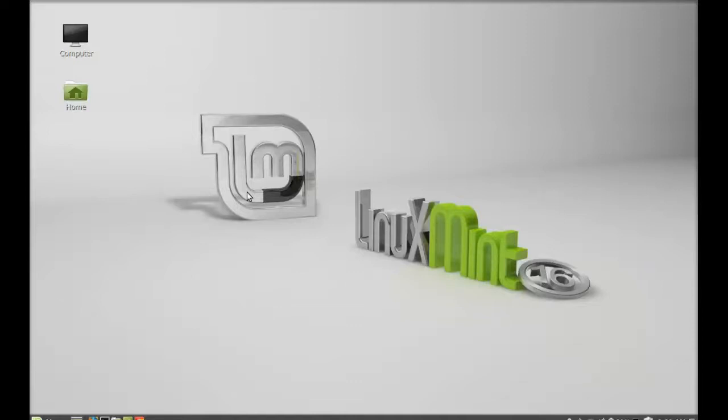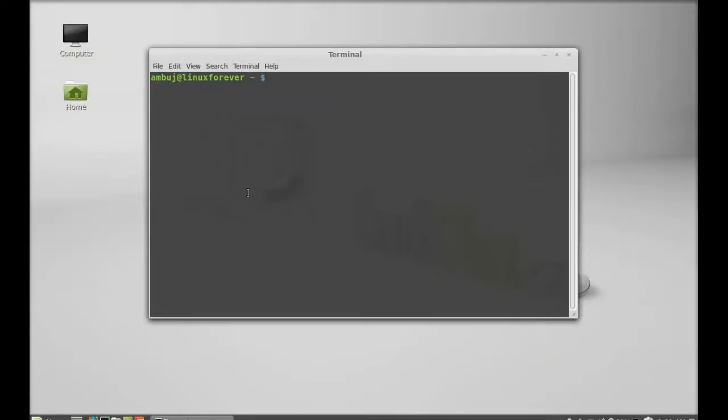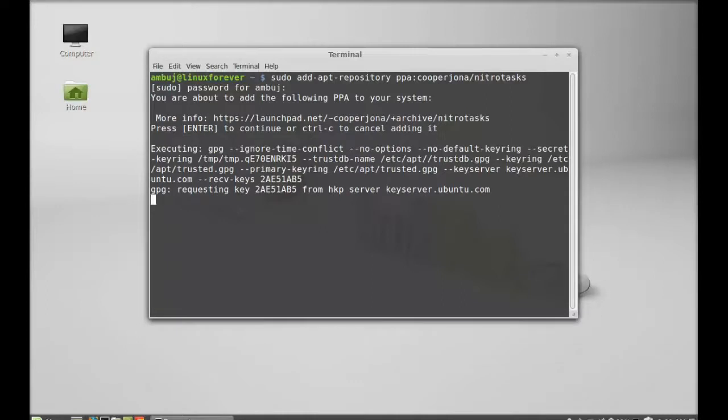So open the terminal, and as it is not available in the repository, we will be installing this via PPA. Just type this command to add the PPA: sudo add-apt-repository and the PPA here, /Nitrotasks. Hit enter and just give your password here. Enter to continue. So this PPA is now added.